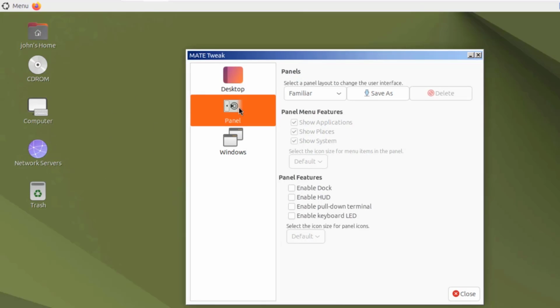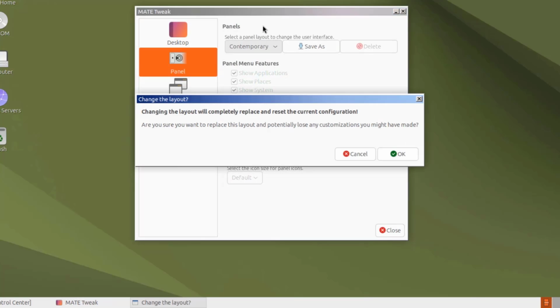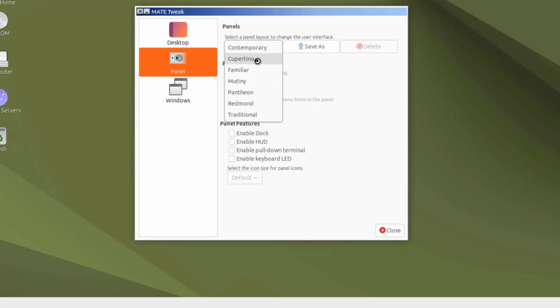I'll click on panel. So these are the panel settings. Here you can select a panel layout to change the user interface. So the default is familiar. There's contemporary. I'll select that. Click OK. I'll select Cupertino.